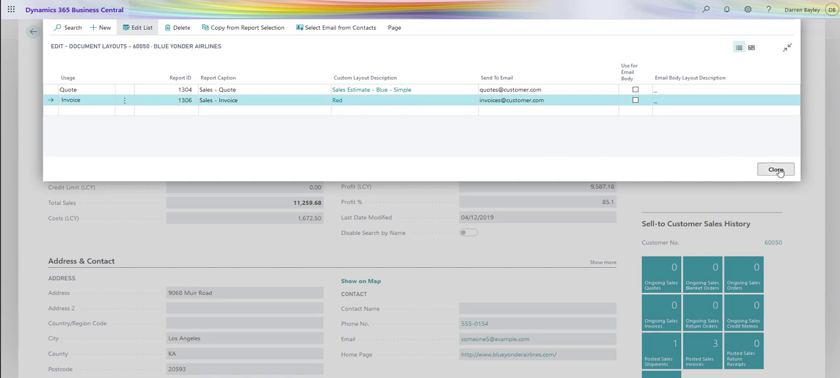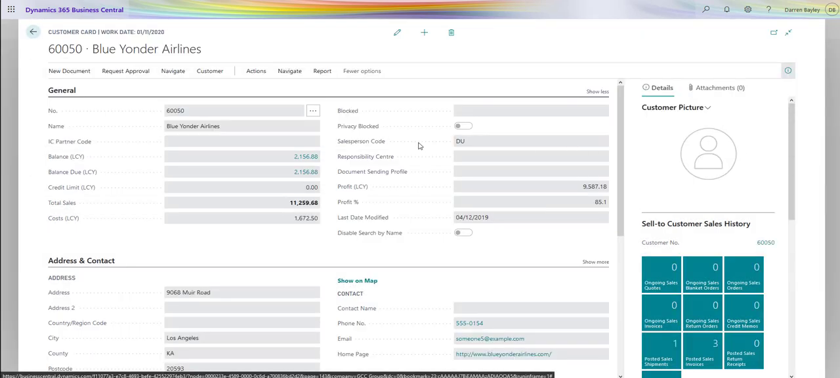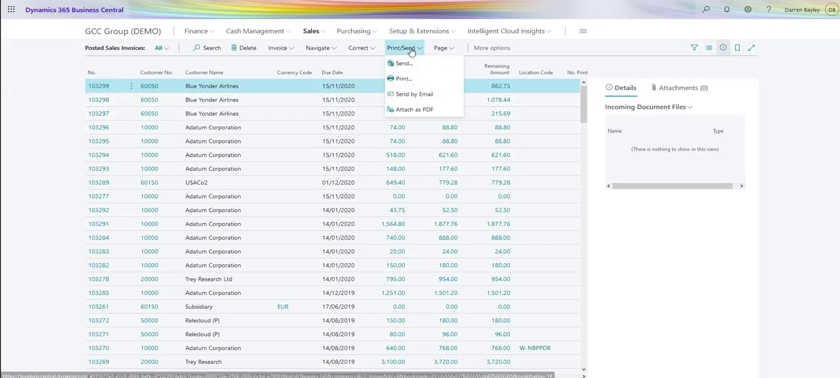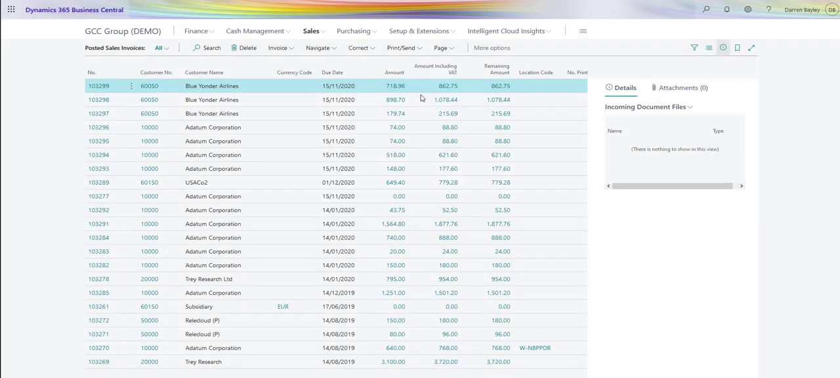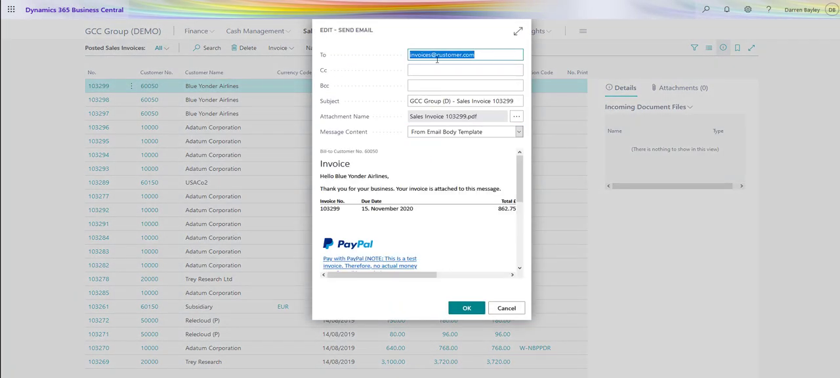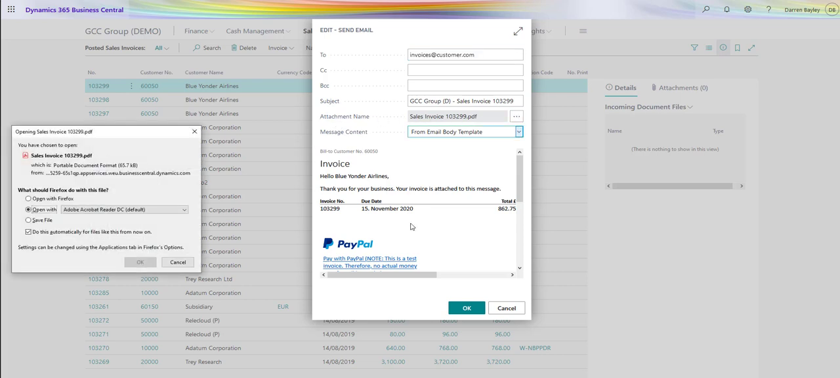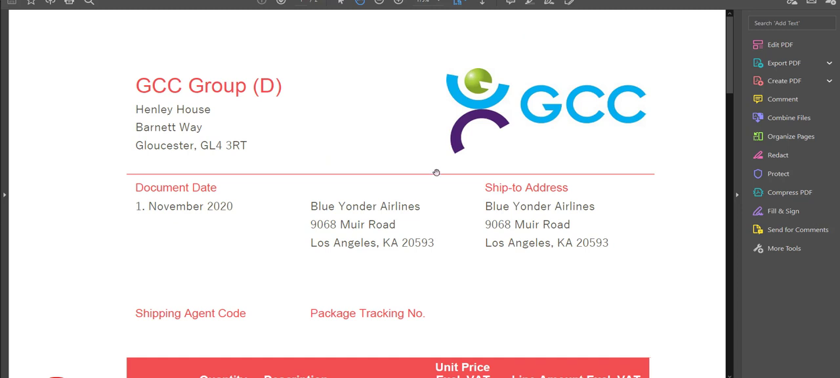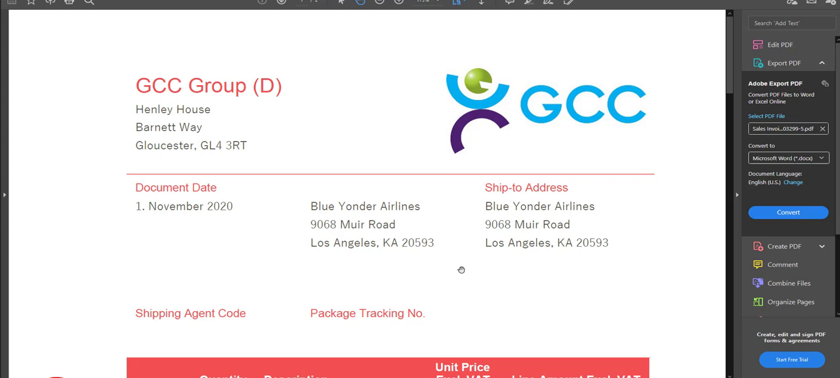So if we close out of that and come back to posted sales invoices and rerun the print, we come in, send by email. We can now see that it will go through to invoices at customer, and the layout now looks like this. So that's how to set up different layout sending types for customers. It works on vendors as well.